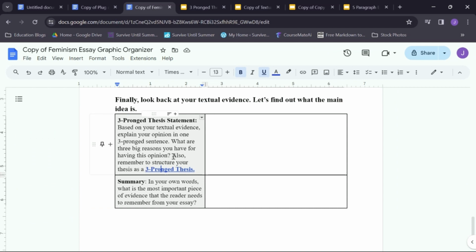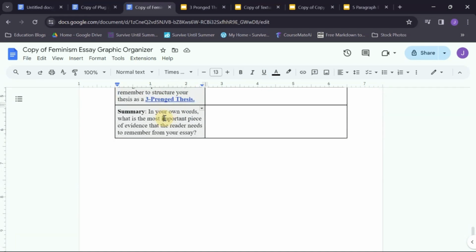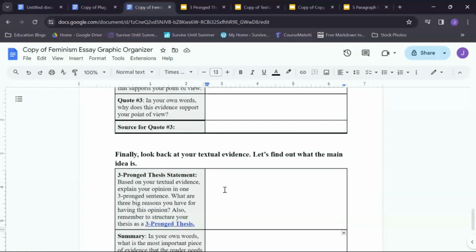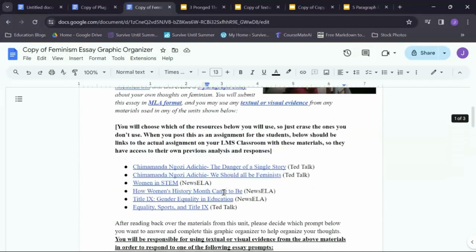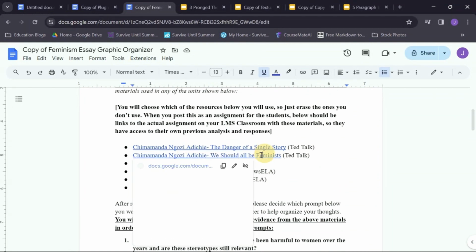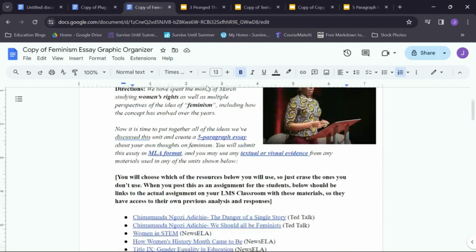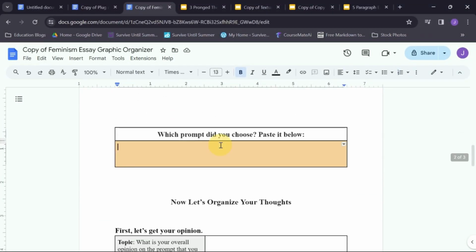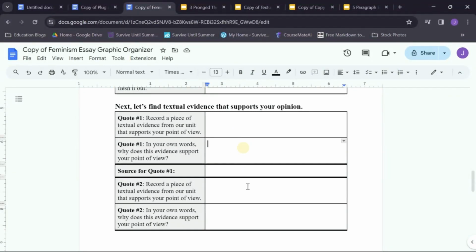But again, you want to give them access to everything they need to complete this. And the easiest way to do that is with hyperlinks, and the easiest way to hyperlink everything is through Google Drive. Okay, but anyways, that's an aside. They're going to create their thesis here. They're going to summarize in their own words the most important piece of evidence that their reader is going to remember from their essay here. And then that's the end of this graphic organizer. So this graphic organizer serves as all of their access to all of their sources. It serves as their directions for everything, and it serves as their graphic organizer for their thoughts.